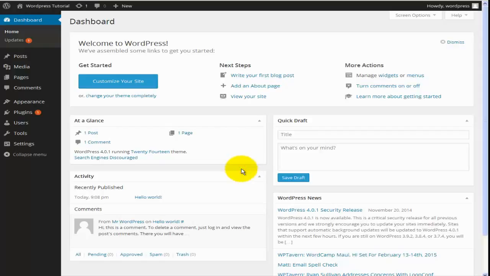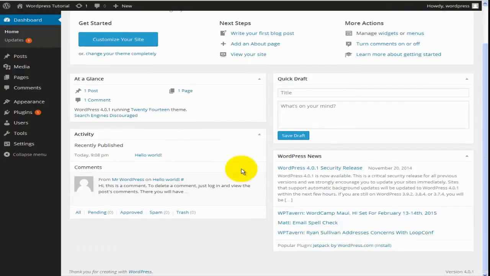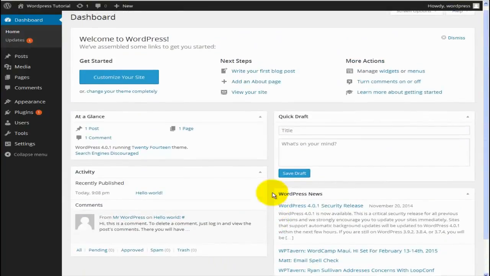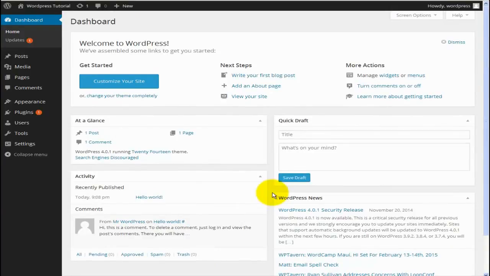So I've installed WordPress 4.0.1, and you can see that if you scroll all the way down, just in the right bottom corner, you'll see that this is version 4.0.1. Excellent. So this is how you would install WordPress onto your web page. So we're talking about WordPress 4.